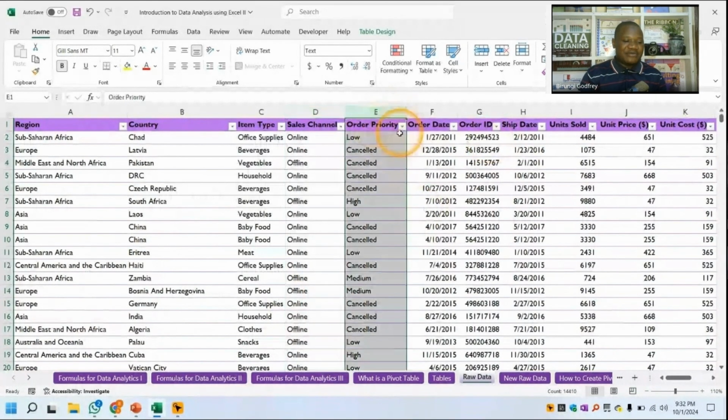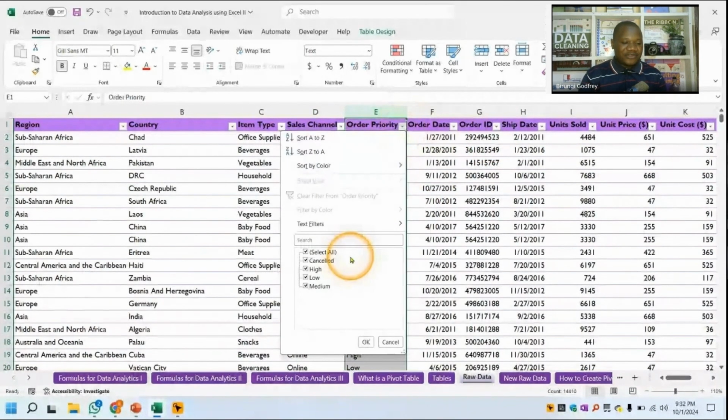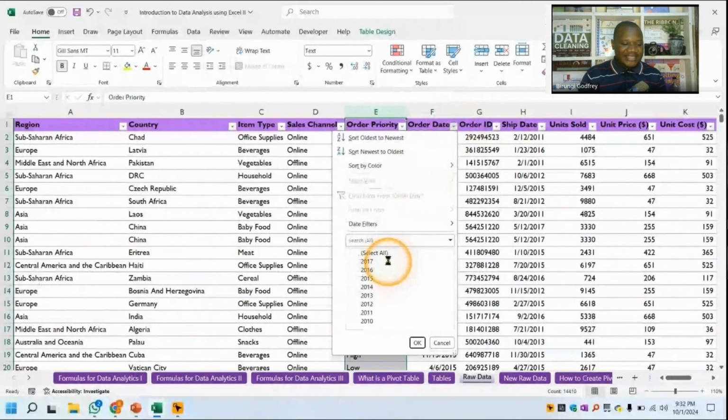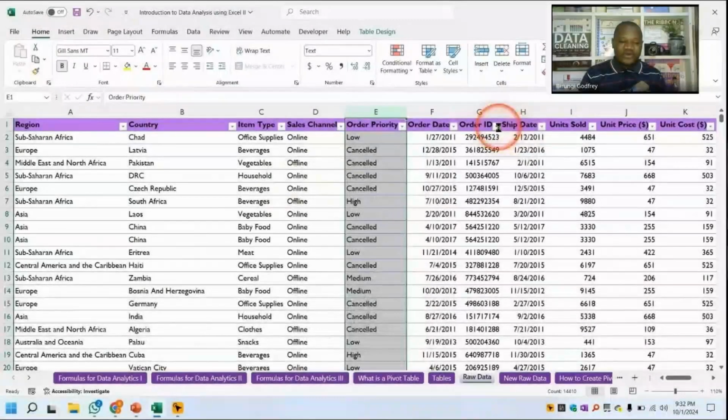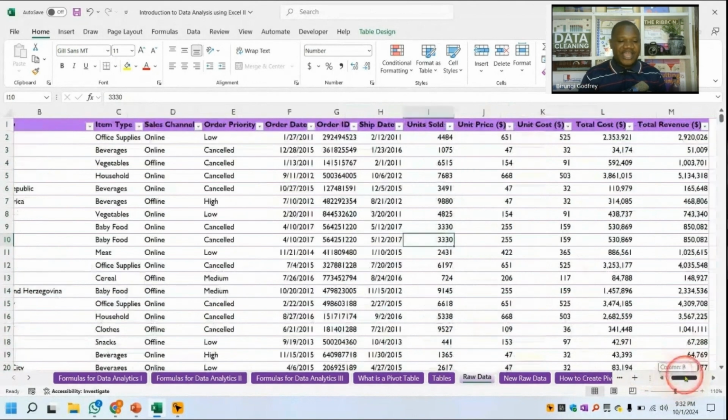All this is done before you start doing the analysis. We also have the order priority, the order date. Yes, the date column is very critical. You need to check through. So for example, I can see I have transactions for a number of years since 2010. So this data set stretches from 2010 to 2017. So go through all of them and check through and confirm that your data set is good and proper to start analyzing.